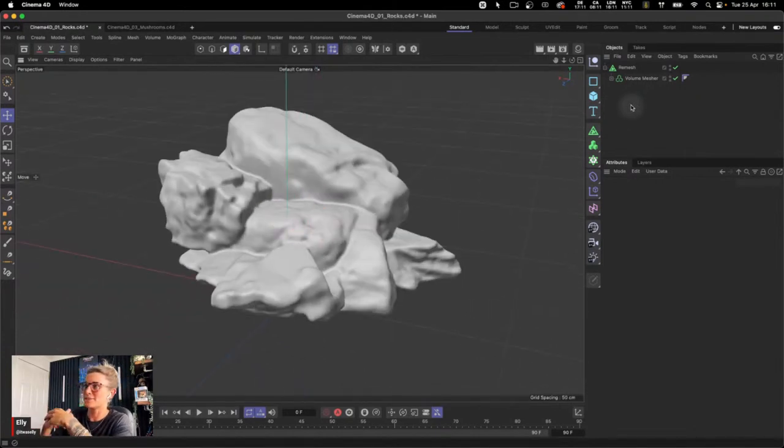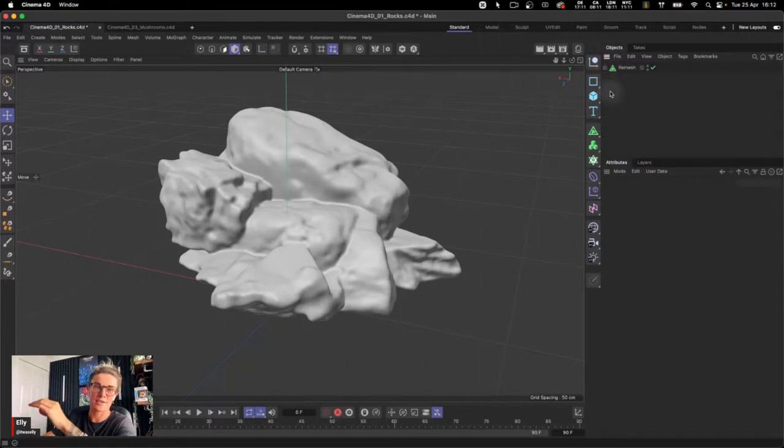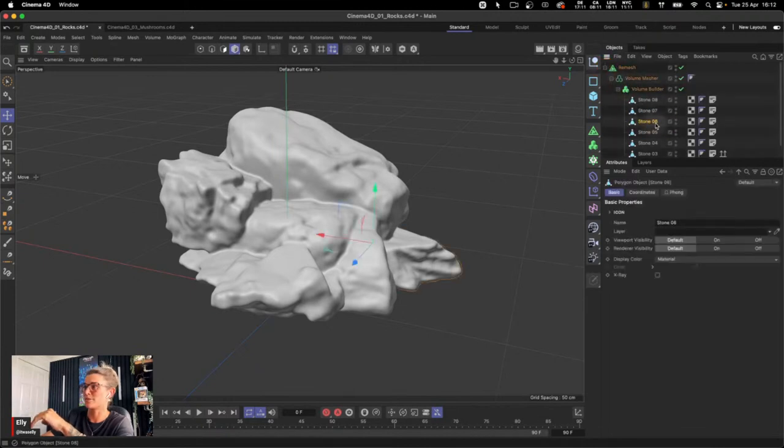At the moment, this is procedural, which means I could actually add more elements inside of my volume builder and it will continue to work and update. But what I want to do is add some detail, I want to sculpt some detail into this. And to do that, I need to turn this into a single polygonal object, which is what these stones were originally.